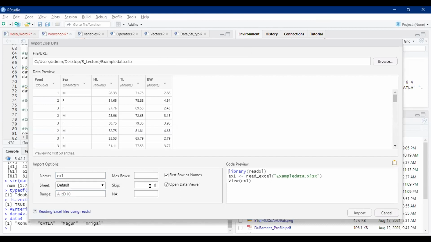If you want to skip any values, you can give that. And there's an option for NA. NA stands for blank, I mean, missing values. Okay, so we don't have any missing values.